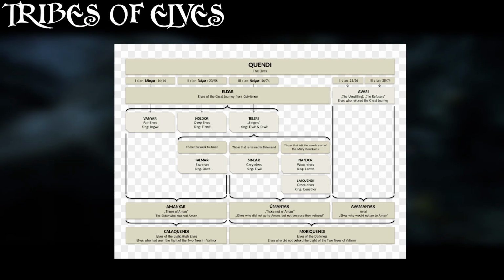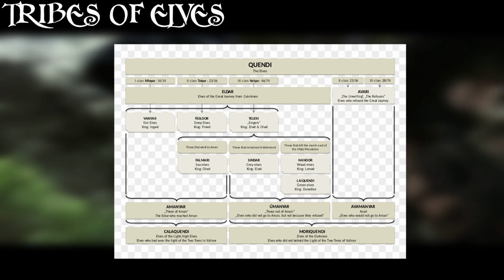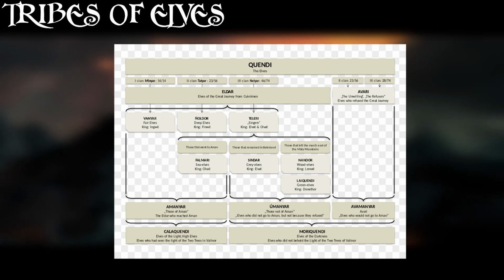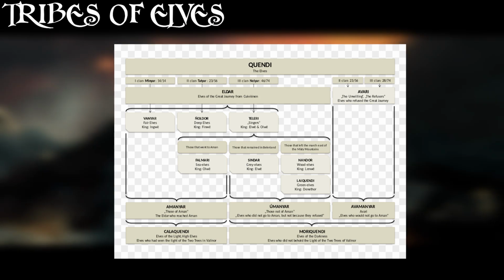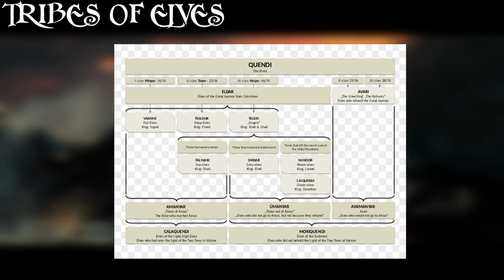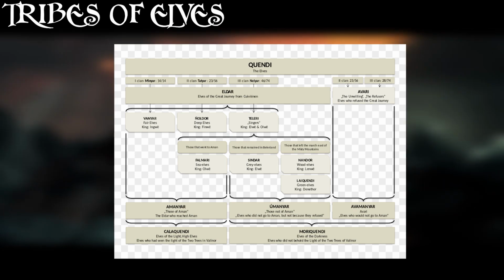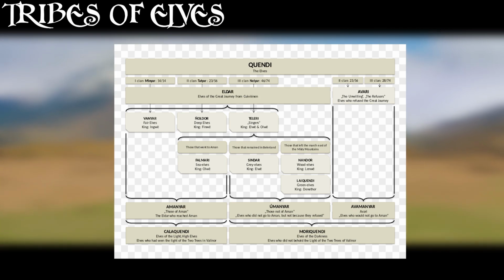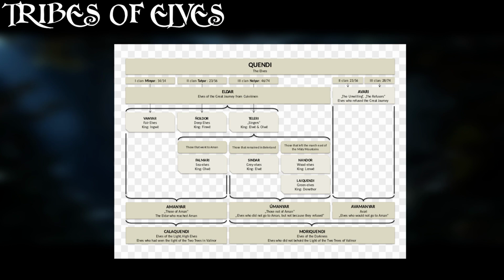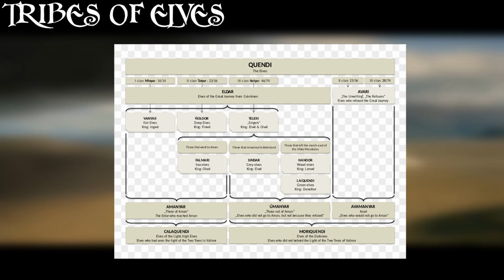The first being the Vanar, the Fair Elves. Then you have one of the most popular tribes, the Noldor, the Deep Elves with the King Finwë. Then you have the Telari, the singer race of the elves. Under the Vanar and Noldor, you have the Falmari, the Sea Elves, that turn into the Amanyar, those of Aman. And then they turn into the Calaquendi, elves of light and high elves.